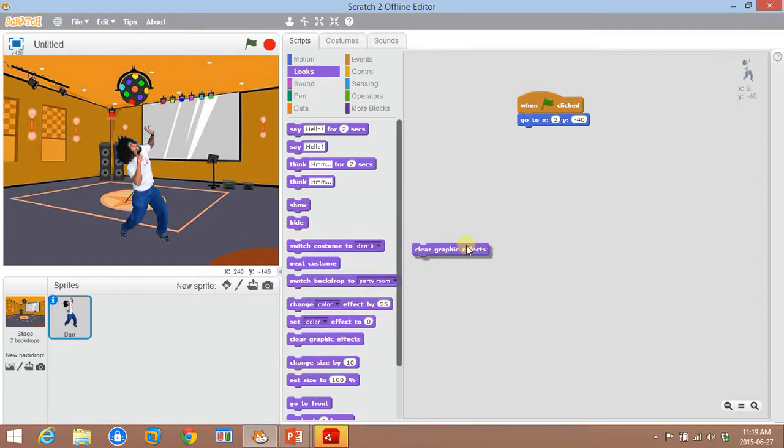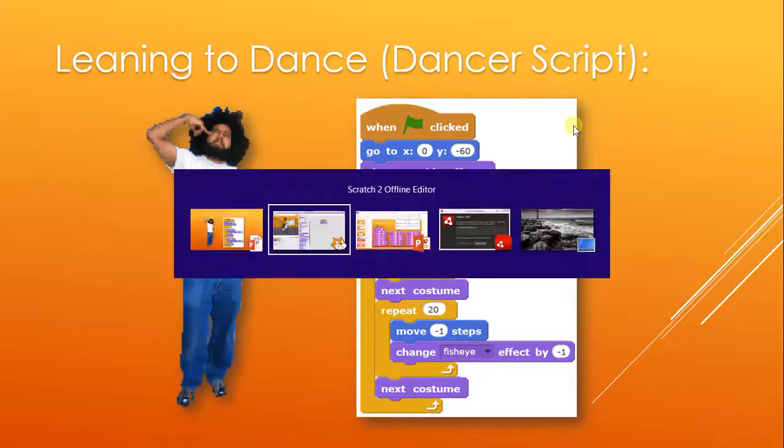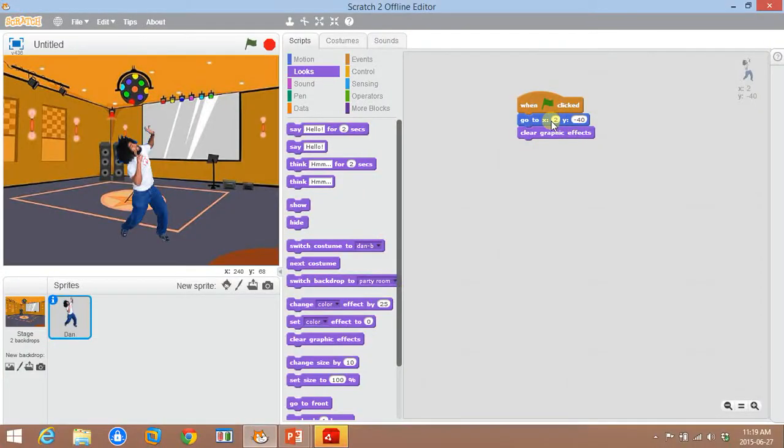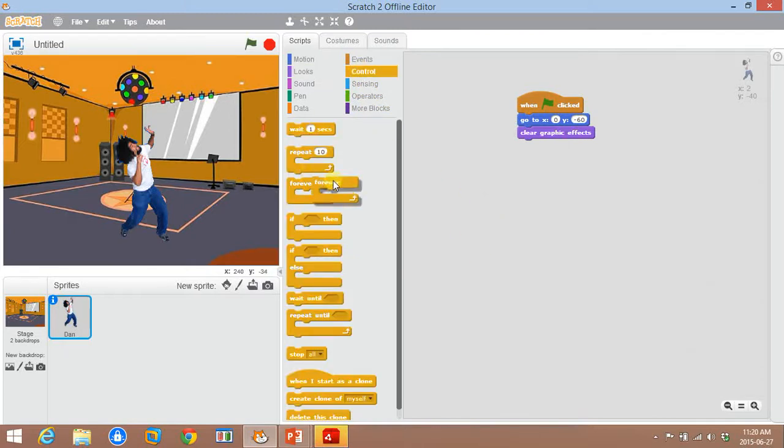There it is over there. Okay, now if you recall, the values were 0 and -60. Okay. Next thing we have to do is put in a forever loop, and then basically we're going to get him to dance in one direction and dance back again.